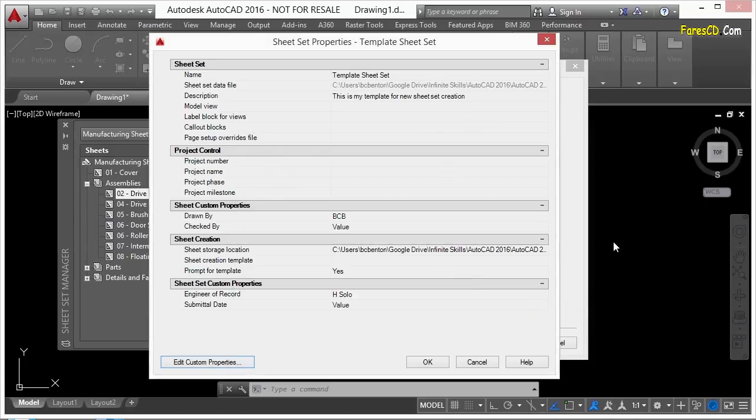Now we have some of these already set up. Now, what custom properties might you need? Think about that. Set them up as much as you possibly can and save your file as a template file. That way you won't have to set them up again on your next project. So you can put any type of information you want in your sheet set properties.